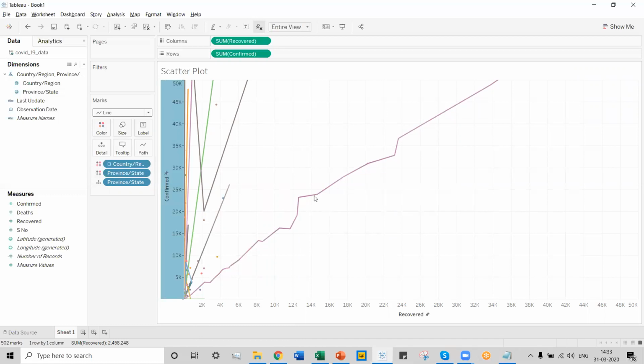For this particular line, we can see it's for mainland China. The province's state is Chongqing. This changes as the line progresses. The state name changes and the region name remains the same. So it actually helps us to identify each state and region individually from this scatter plot.